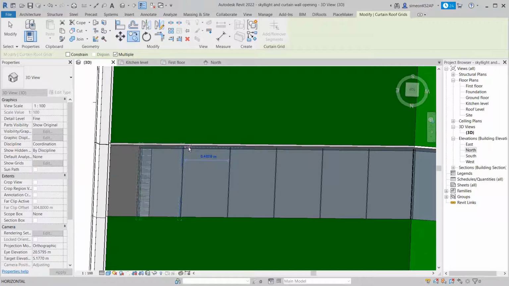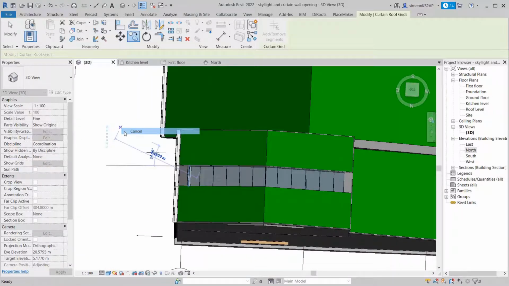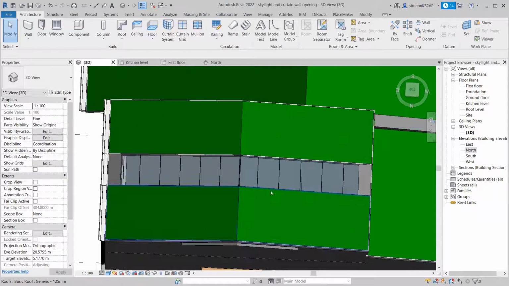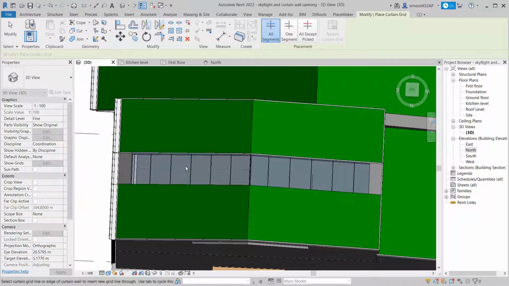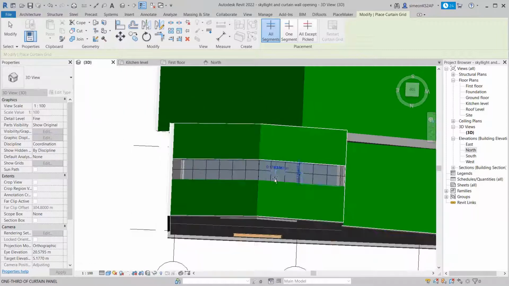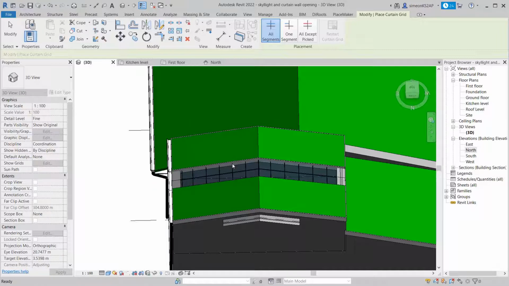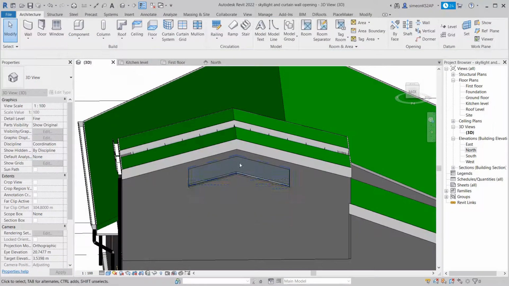So here it doesn't align correctly. Let me use this particular one. Now I'm going to add a vertical grid. I'm going to place one here and another one here. That's great. Now let's go straight to placing some grids on this particular view.